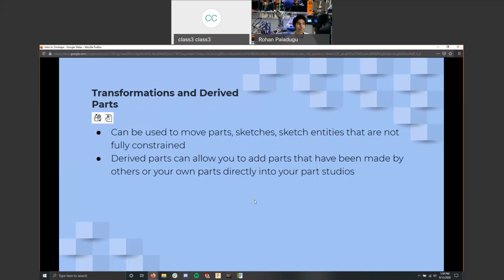So, transformations and derived parts. I will say this before I get into the specifics of derived parts. This is highly, highly dependent on your workflow. Some teams in FRC tend to derive gears and pulleys rather than assembling them together in a different file in assemblies, and they just do it all in their Part Studio file. So that's one workflow.